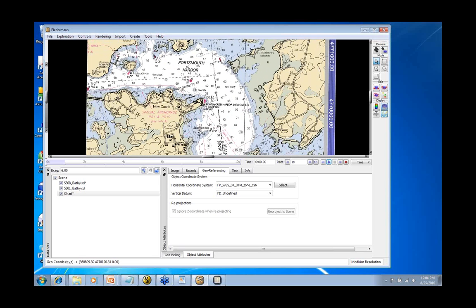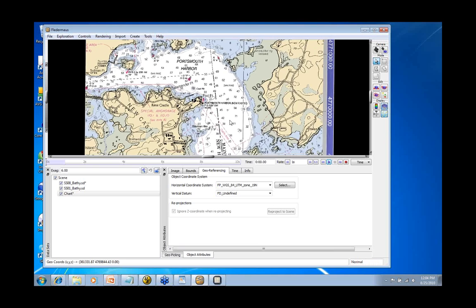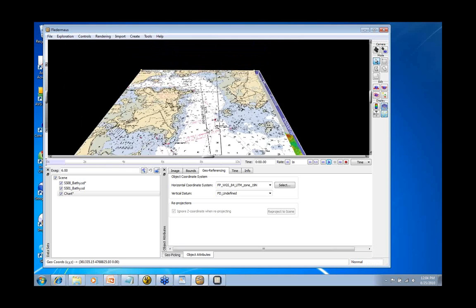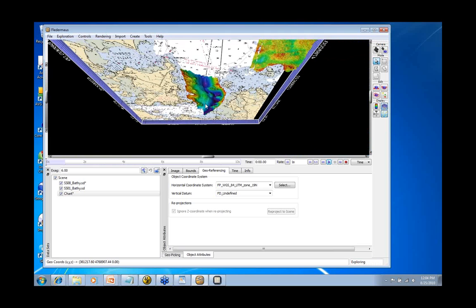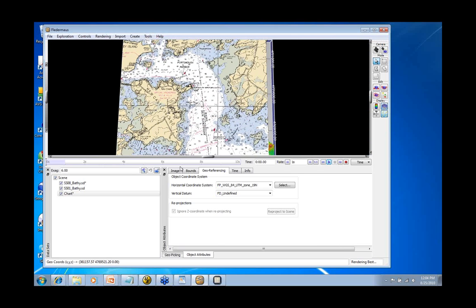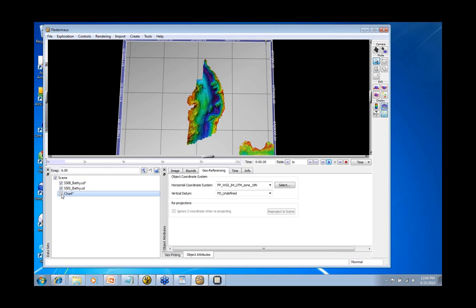So if I zoom in, just a geotiff of a NOAA chart, you'll see that it comes in around 0. So my bathymetric data is underneath. In Fledermaus, there's no layering. Things come in at their proper Z's, and for images, they come in at 0. So they're always, or usually, above the bathymetry. If I turn the chart off, I can see the bathy.